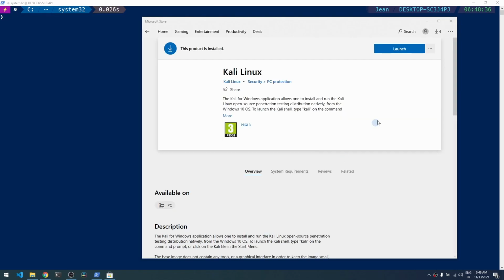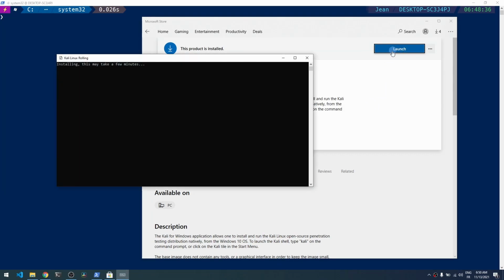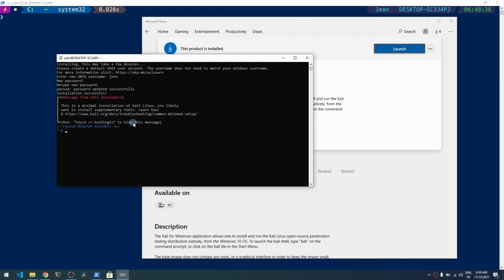So now we will launch Kali Linux. It's going to install it. It will ask for a username, password, and now we are on CLI mode on Kali Linux.